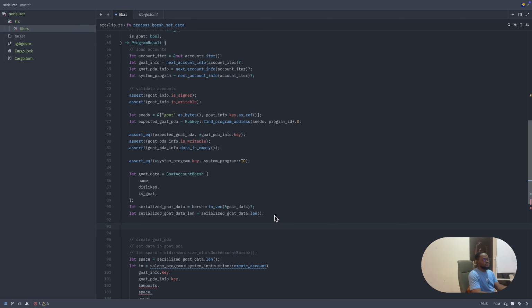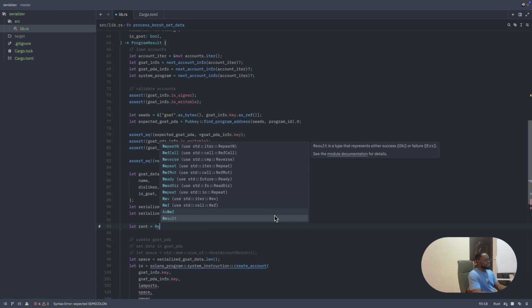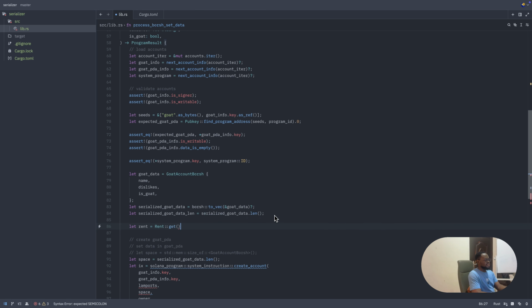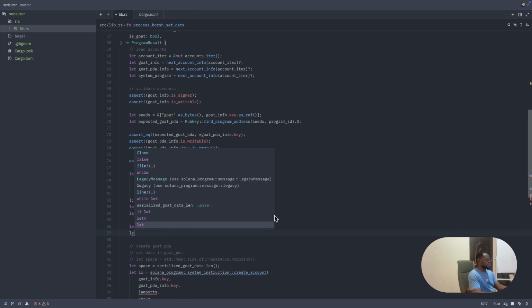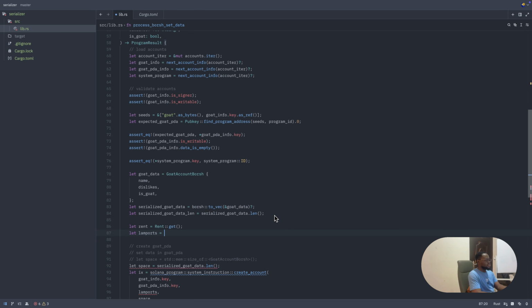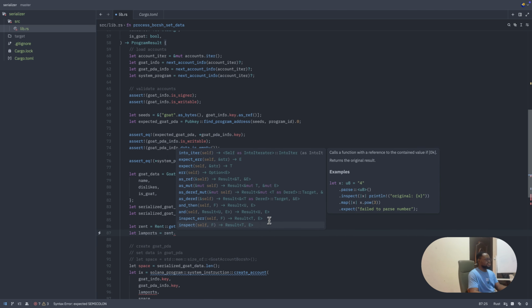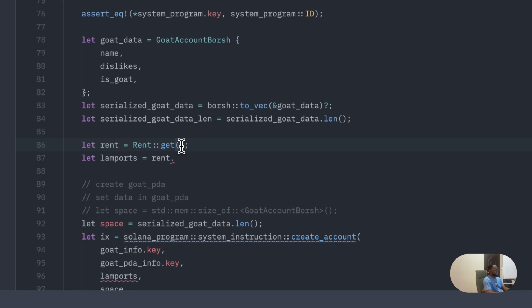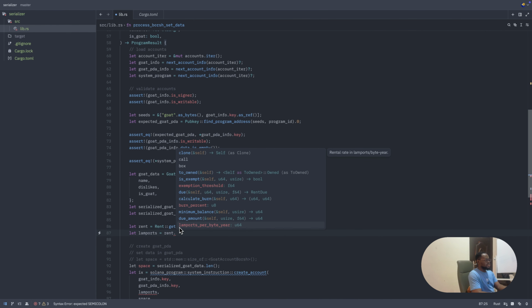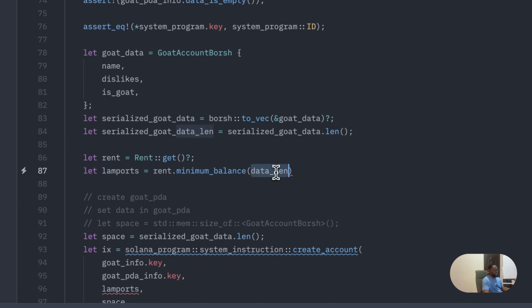Now to get the lamports we need to create this instruction. We do let rent equals Rent dot get. Then let's call it let lamports equals rent. This returns a result, so add a question mark here, so dot minimum_balance, and we add the data length. So we're going to add the serialized data length here. Does this return a result?